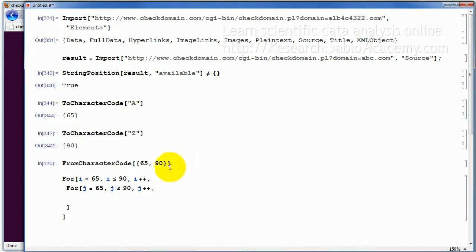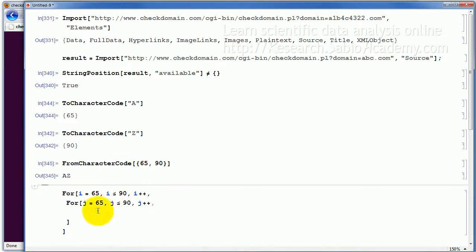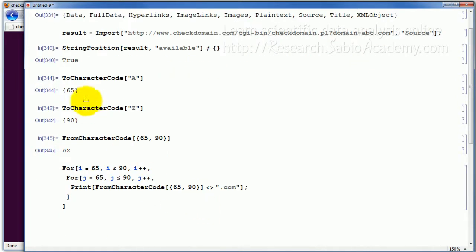names here. But how do you construct these numbers back into the letters? These numbers turn into letters by using from character code. So when I run this here, it tells me AZ. So if I copy this here and say print exactly what I just got here, followed by .com, and if I run this loop, you will see every single combination from A to Z for both the first letter and the second letter.